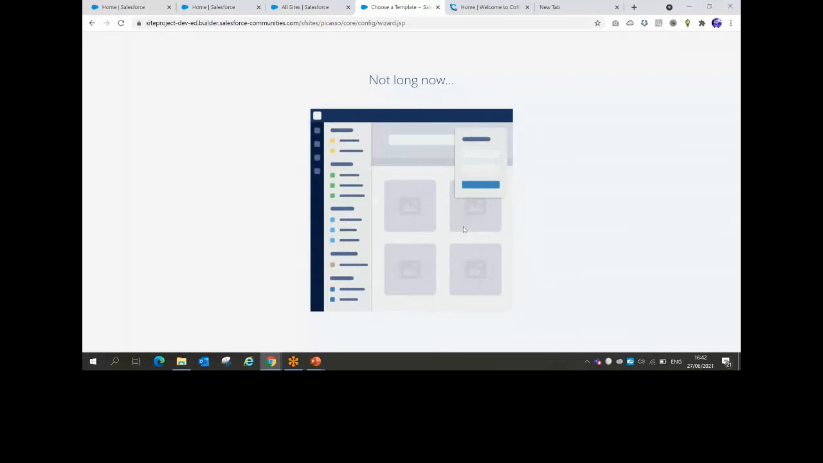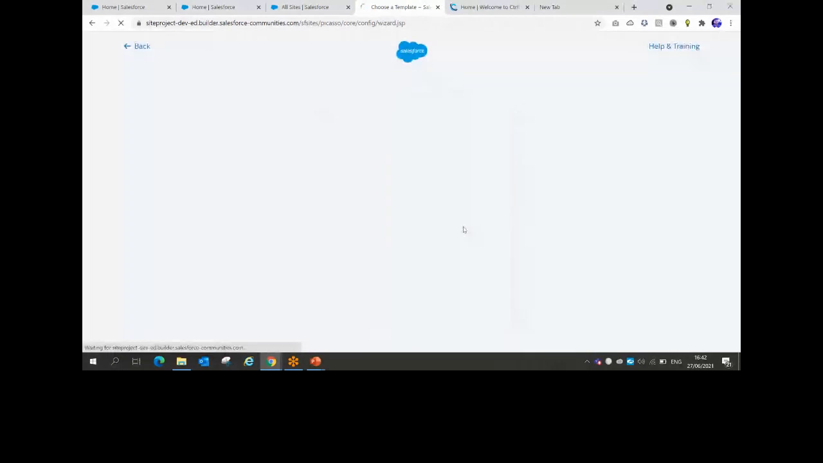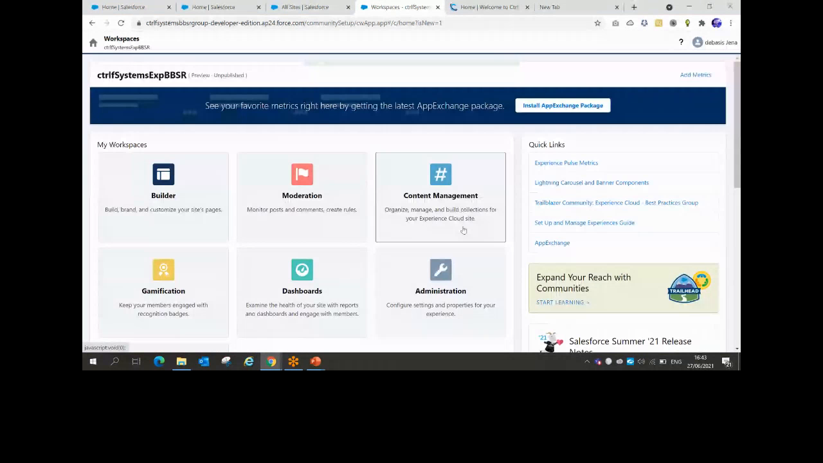So this is the first time this template is going to be set, so it takes one. Okay, then once we do the steps, it creates a site for us, which has the name we have given, CTRLF system BBSR. For example, I didn't do anything right now here.